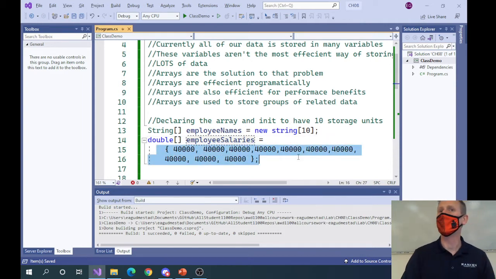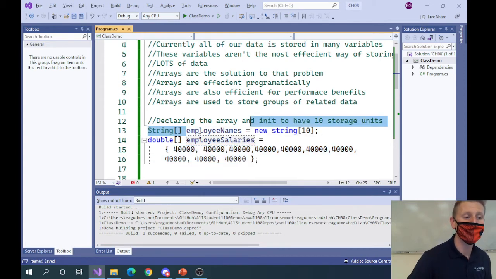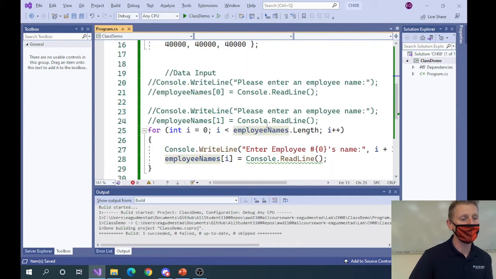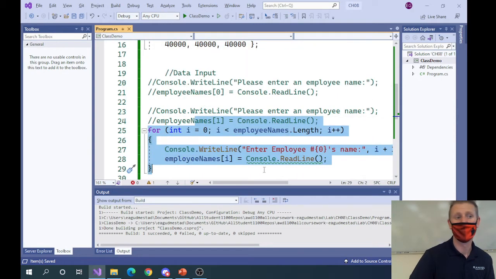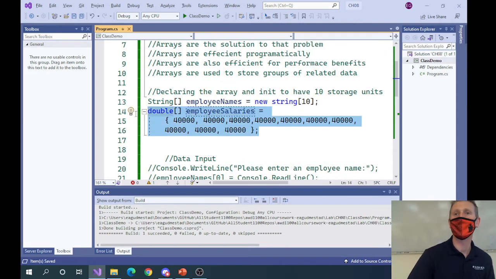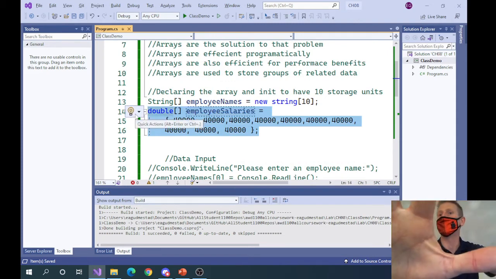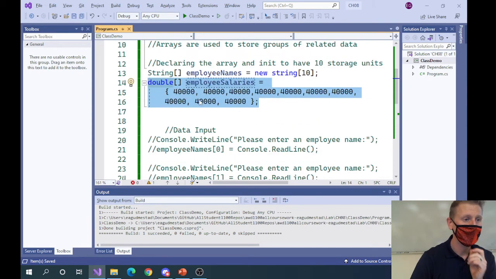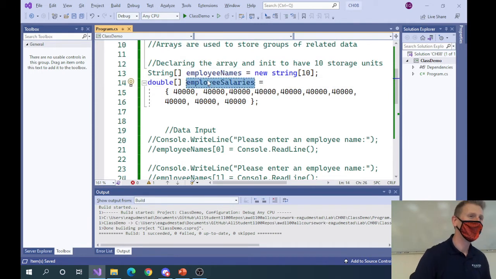Okay, now I've got two different arrays. One holds names, one holds salaries. The names I get inputted from the user. The salaries I've coded in as literal values. I've just hard coded them into the program. So there's a concept here that these two arrays, they're not connected in any way.